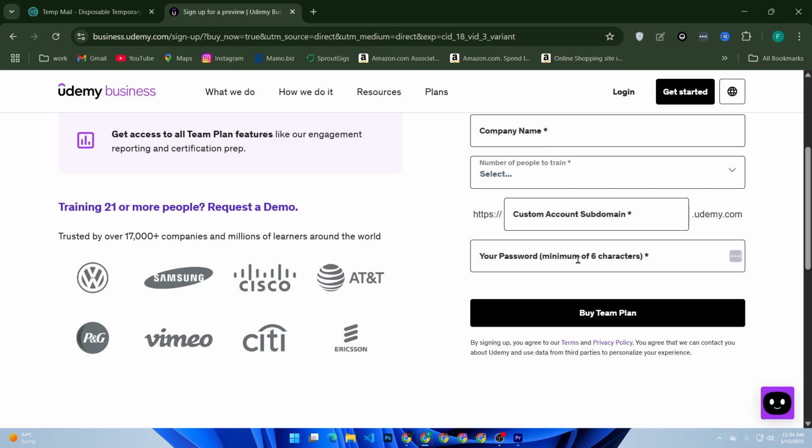Once your account is ready, you can start inviting your team members by email. They will get an invitation link to join your organization's Udemy dashboard. From the dashboard, you can assign courses, track learning progress, and explore over 25,000 top-rated business and tech courses. You can even set learning paths and goals. So that's it. Your Udemy Business account is now ready to empower your team.